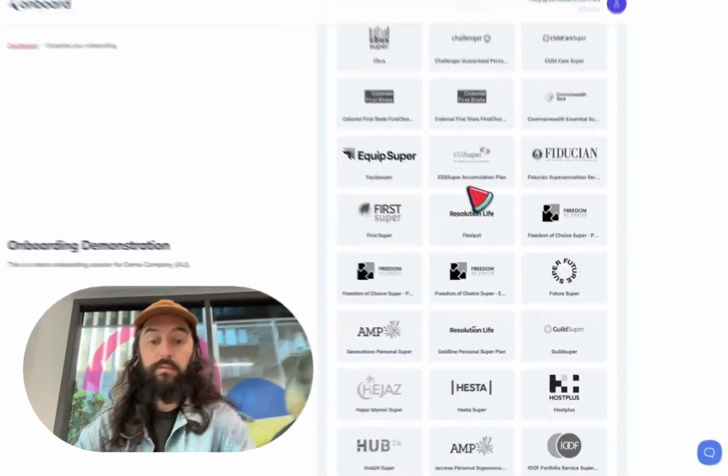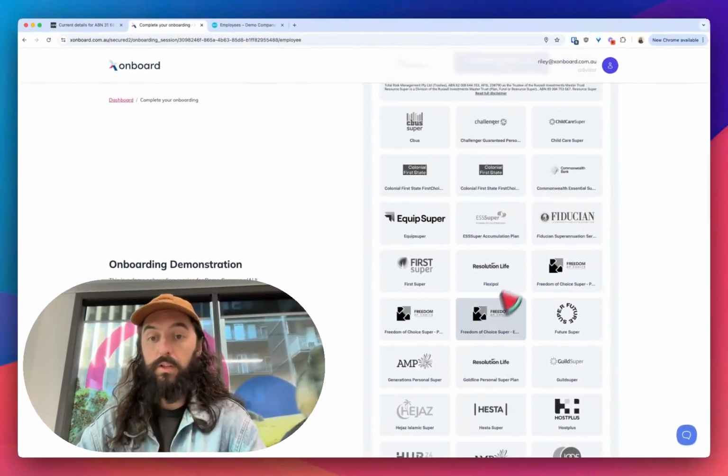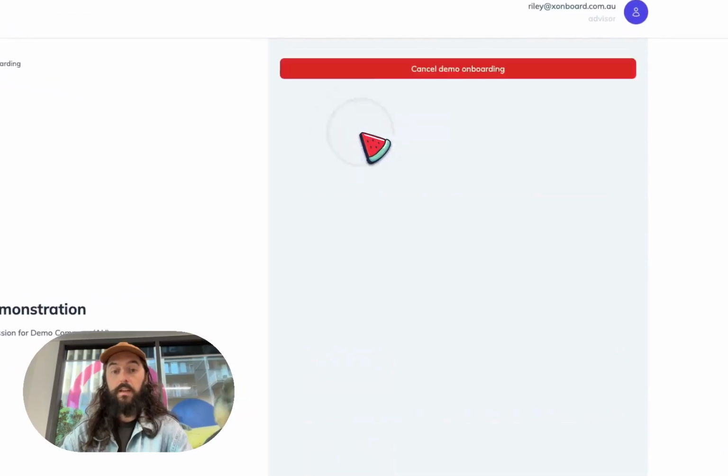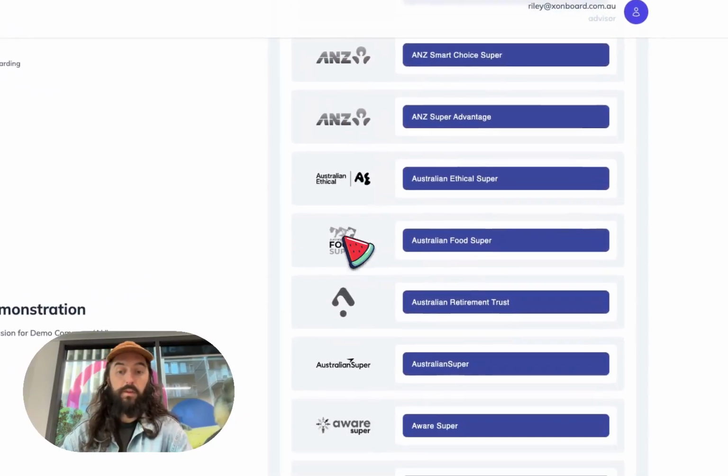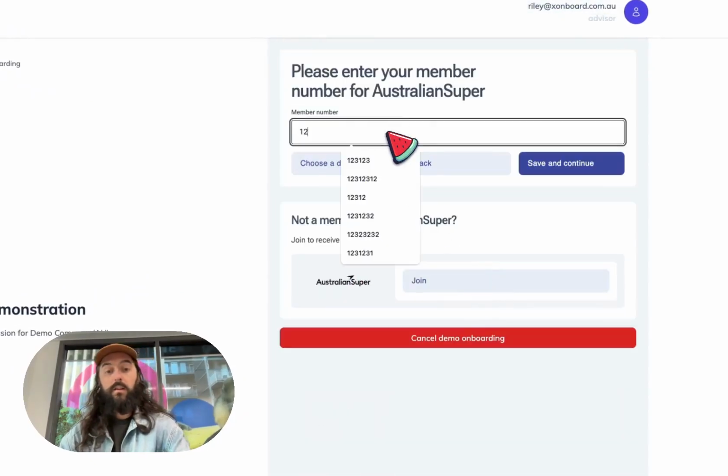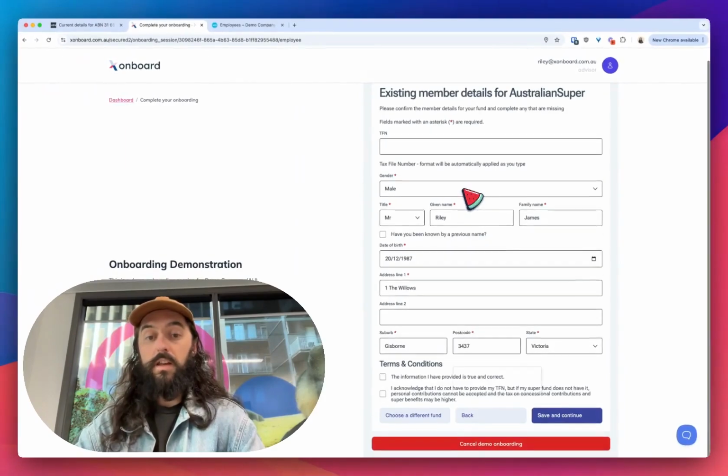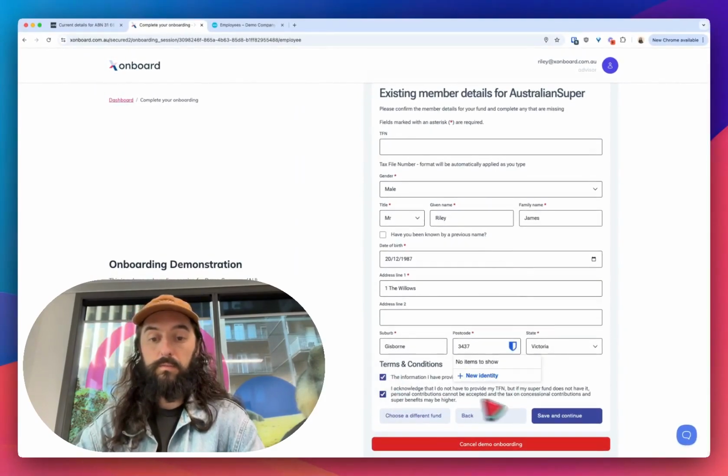If you're new to the workforce, they can choose a fund, or they can choose from a list and see a whole bunch of different funds. Some of these are partners, some of these are not. We don't limit the choices that an employee can make. If I want to go and find my existing fund, the same thing applies. So I can select from all of these.